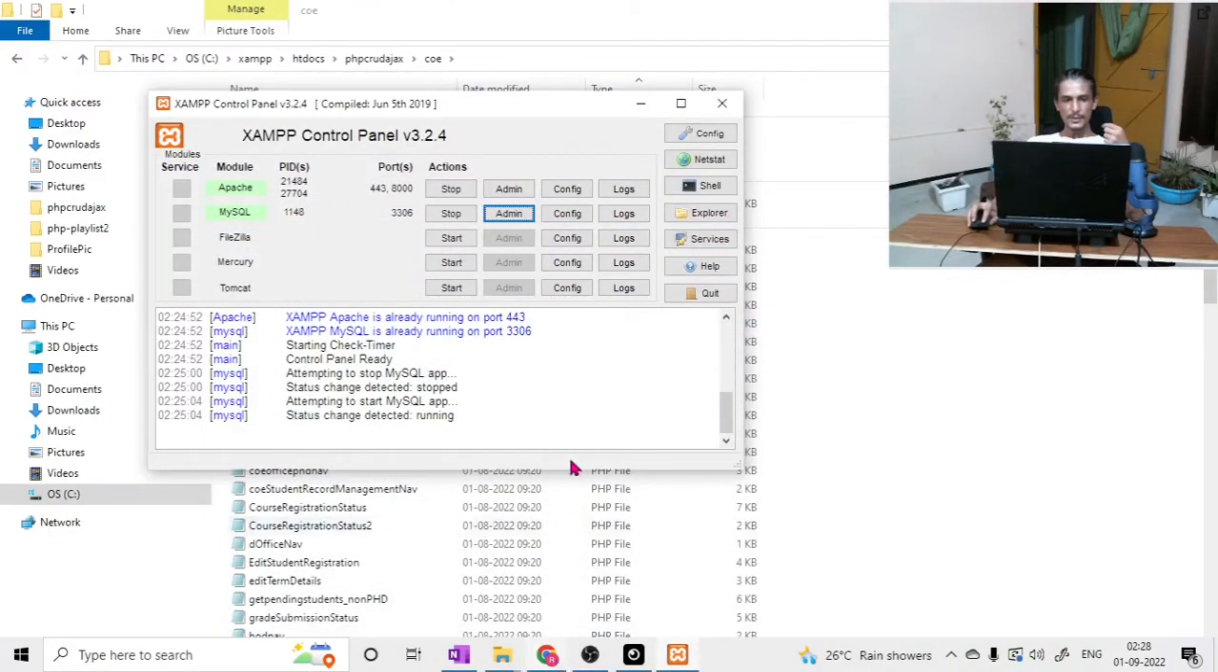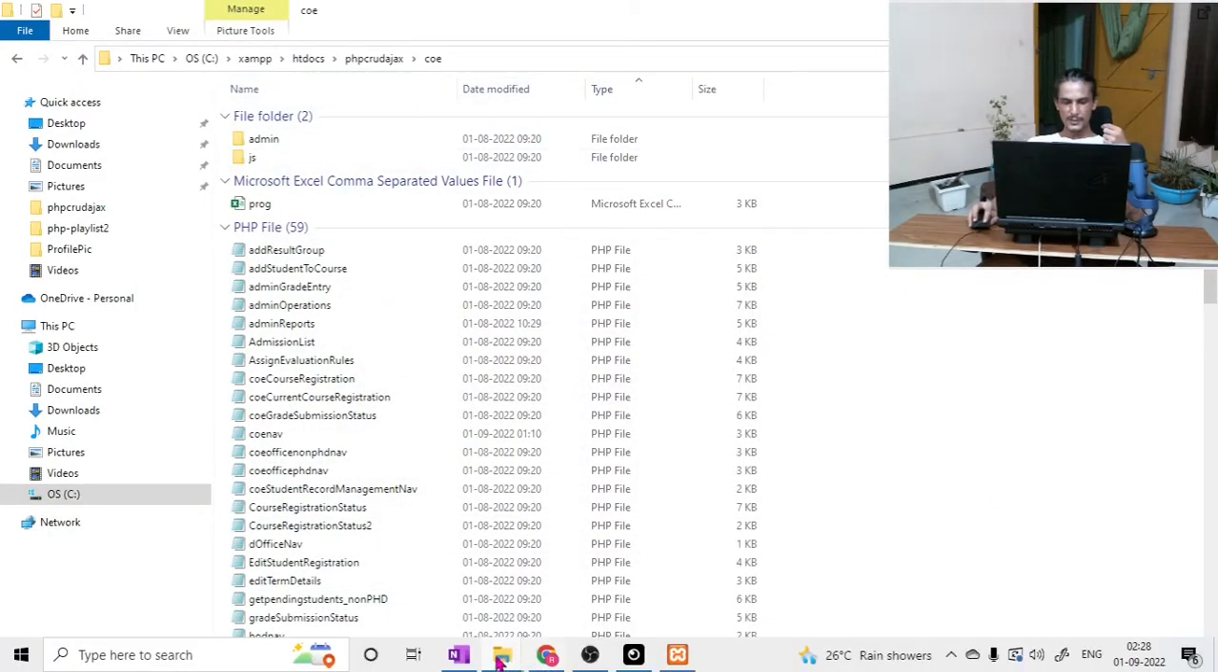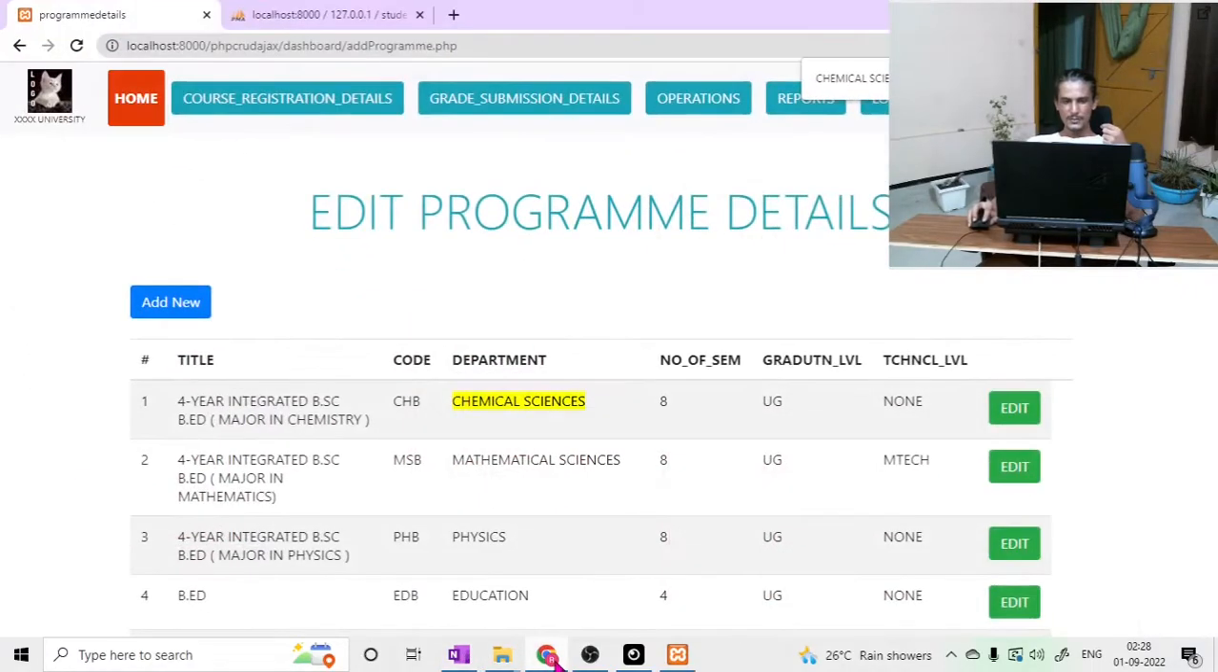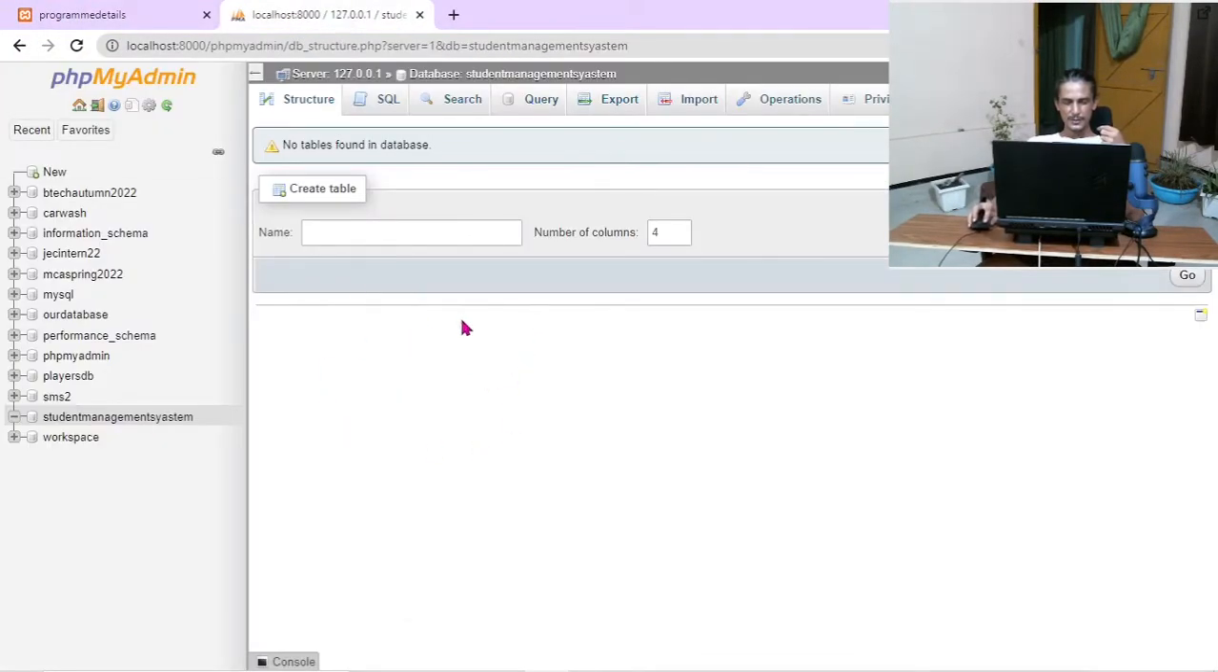You can create the tables from this graphical user interface. Say, for example, you click on this student management. First, you have to select the database and then you have to click on this create table. That is one way of doing the thing. But I'm telling you the more technical way, okay?